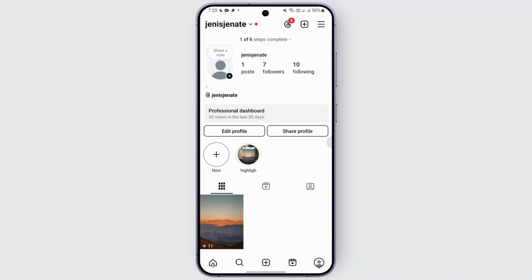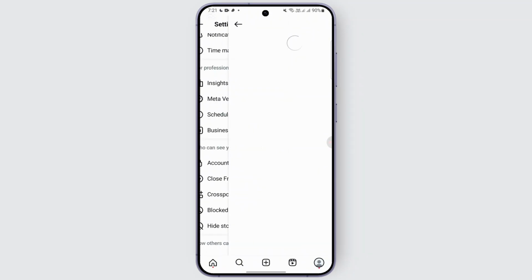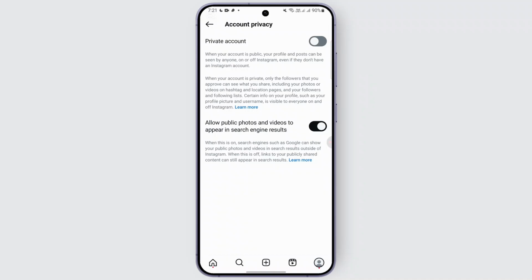So if you want to turn on your account privacy and make it private, you can head over to the top right and open up the menu bar. After that, you can go to the account privacy section and turn on this option that says private account. So this is it for now. This is the method you can apply if you want to hide your following and follower list.